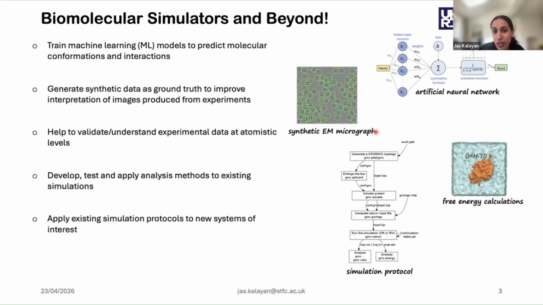Here's an example of a synthetic electron microscopy micrograph. Something like this would usually be produced experimentally, but we can create a synthetic version of it and then test the algorithms that are used to analyze these sorts of images. You can also use simulations to help validate and understand experimental data at atomistic levels.